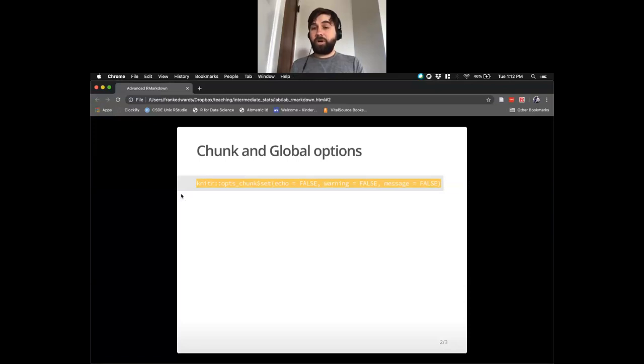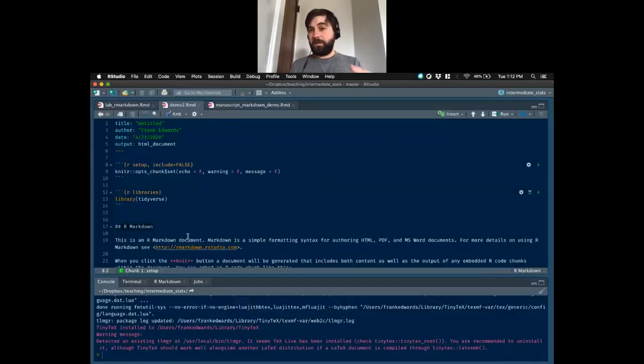Now I set that as a global option for the whole document, right? So now every code chunk I run is going to have these flags in effect. Now this is the same thing as doing this on every single code chunk, right? I can add options to each of my code chunks to specify what I want it to do. Some of those options include echo, warning, message.